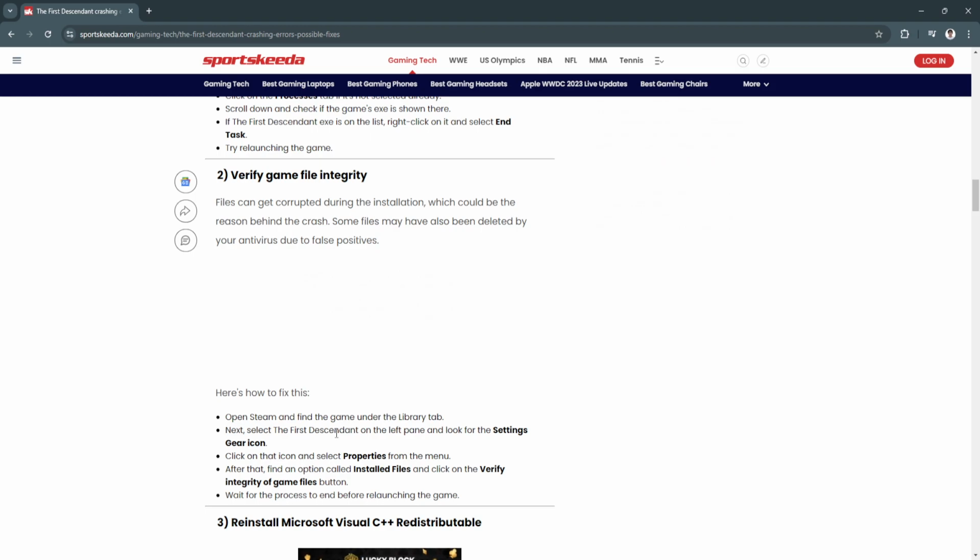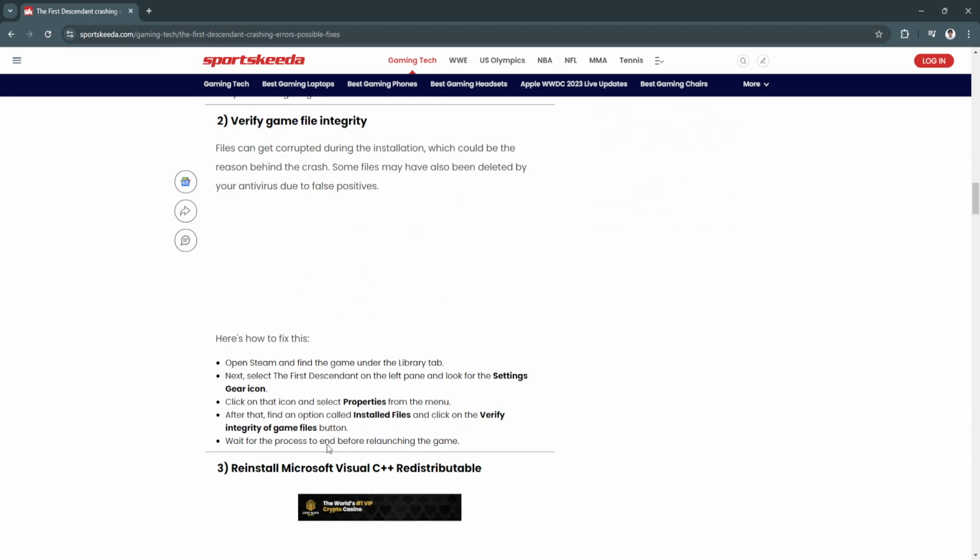To do this, just open Steam and find the game under the Library tab. Next, select The First Descendant on the left pane and look for the Settings gear icon. Now click on that icon and select Properties from the menu. After that, find an option called Installed Files and click on the Verify Integrity of Game Files button. Wait for the process to end before relaunching the game.